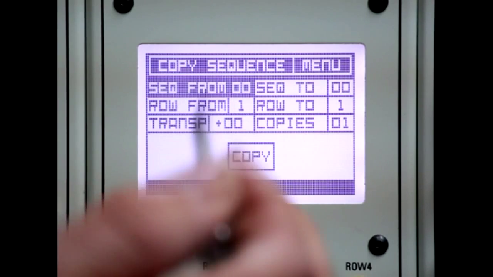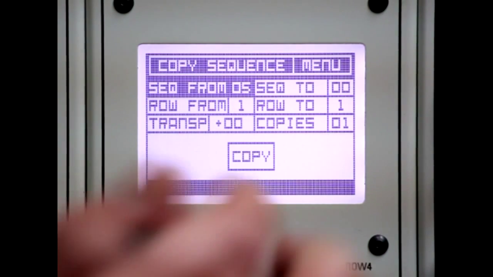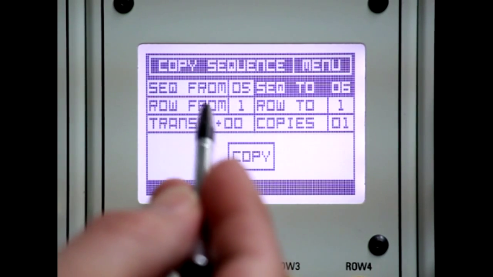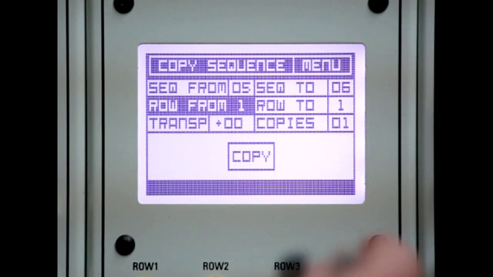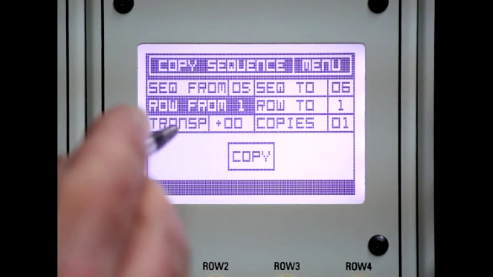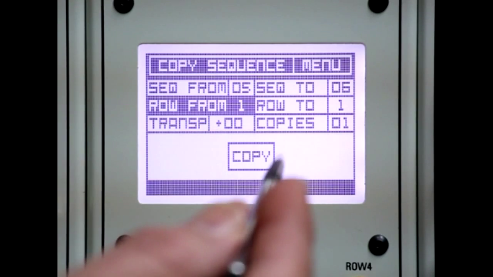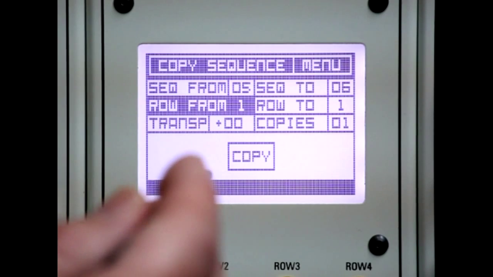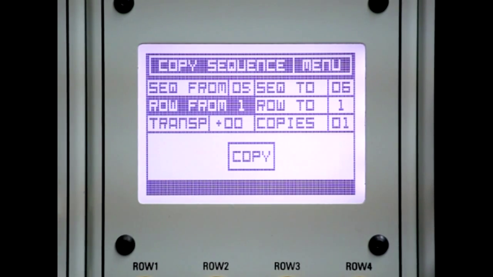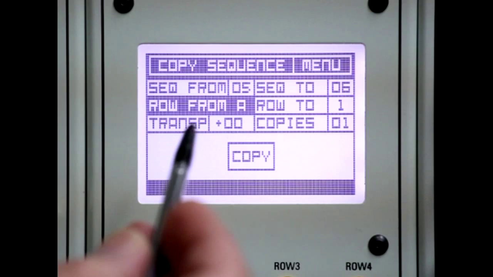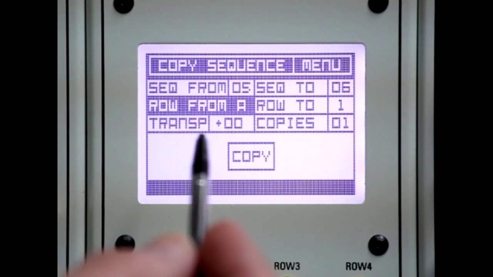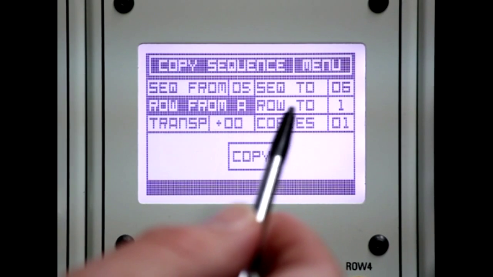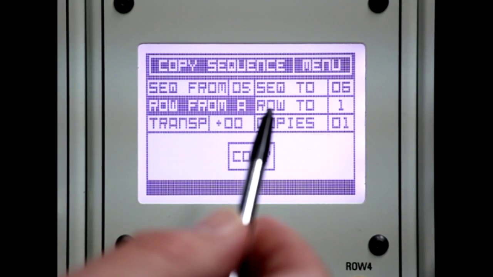So we're starting with sequence 5, and we're going to copy to sequence 6, and we're going to copy all the rows. So there's a choice of 1 to 4 rows. So you could copy row 1 to row 2 in a different sequence, or you can copy row 1 to row 2 in the same sequence. There's lots of possibilities here. Also we have an all, which is A, which means it copies all the rows from one sequence to another. We're going to copy sequence 5 to sequence 6, and also 7 and 8.